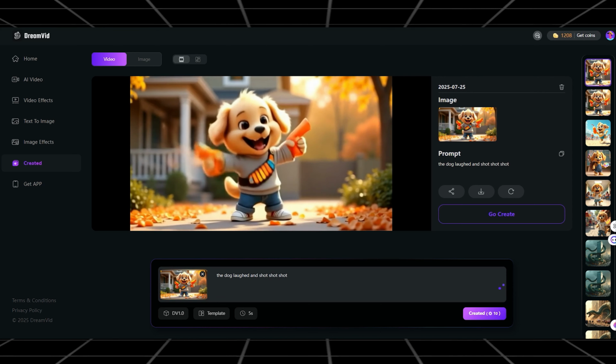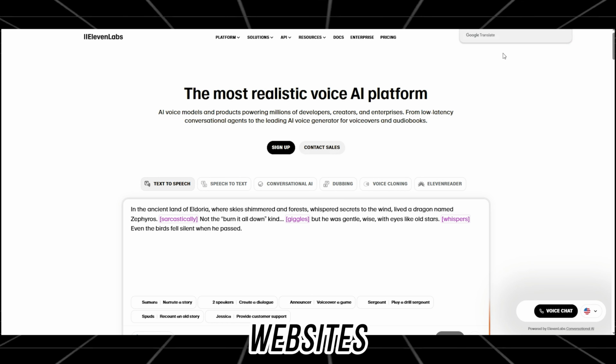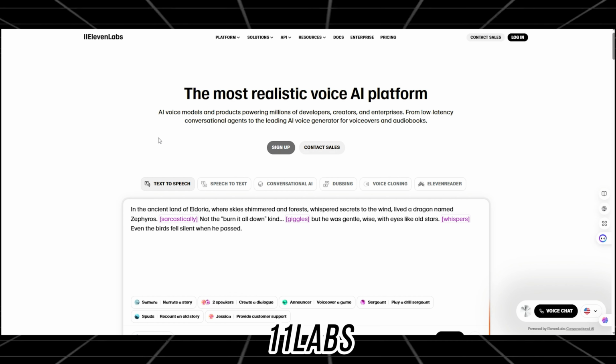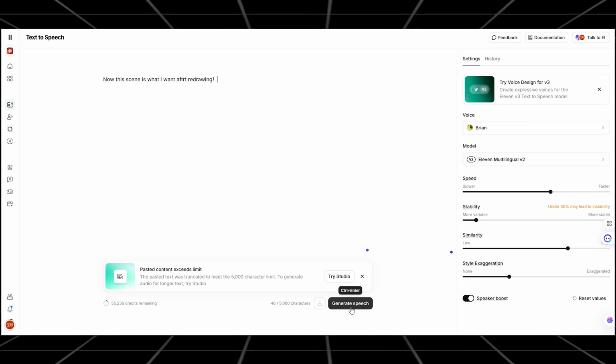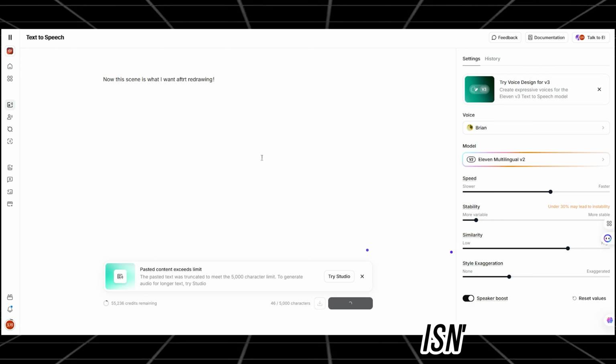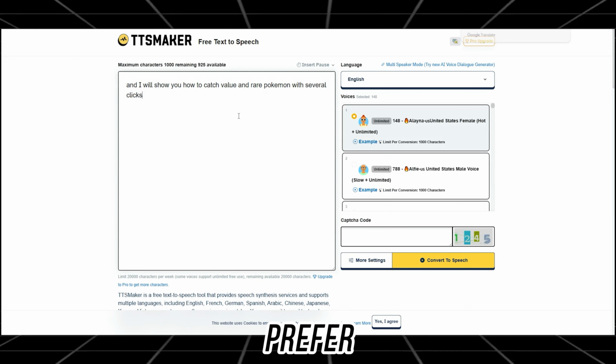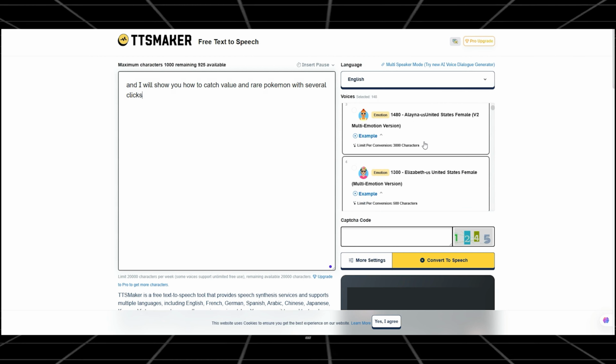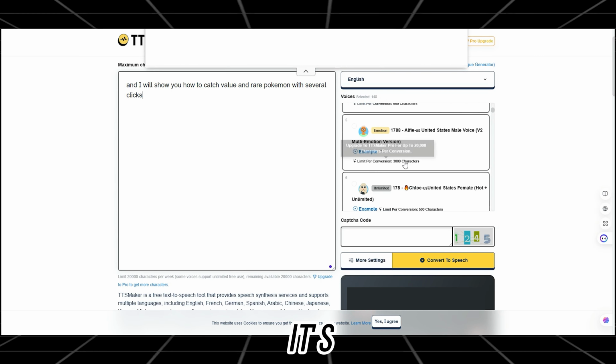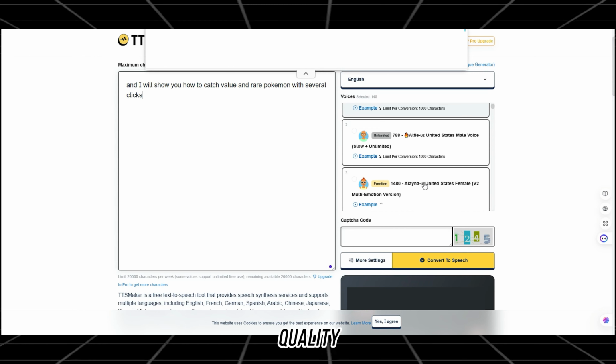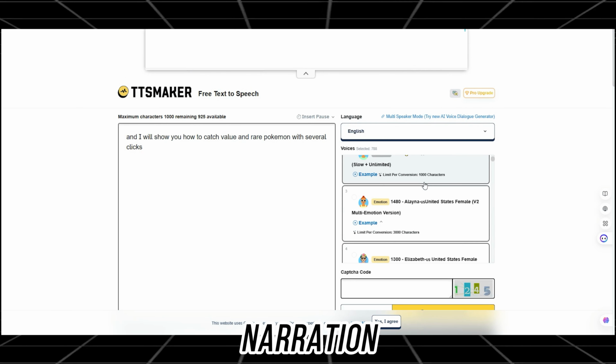Let's go. I'll use 2 websites. The first is ElevenLabs. Just paste your text here and it will generate the voice for you. However, note that this service isn't free. So I prefer using TTS, which is a great alternative. It's completely free and can generate high-quality AI narration.